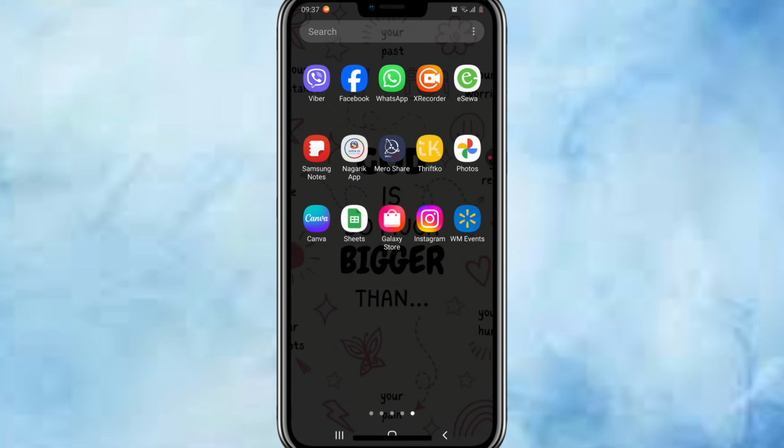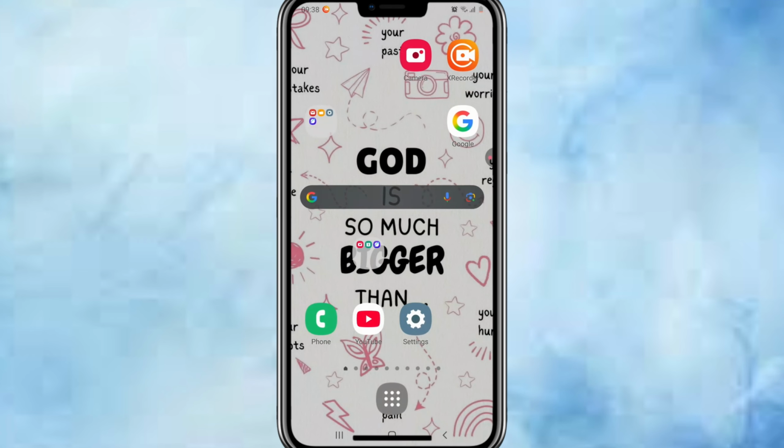and that's it. The Walmart app is now removed from your phone, and that's how you install Walmart app on Android in just few steps.